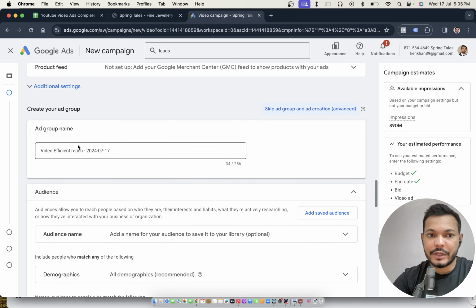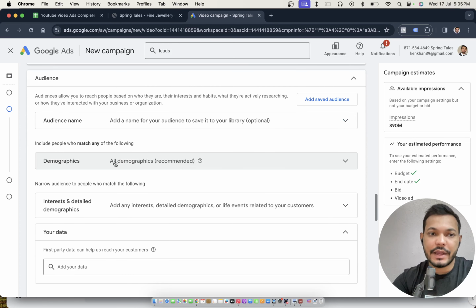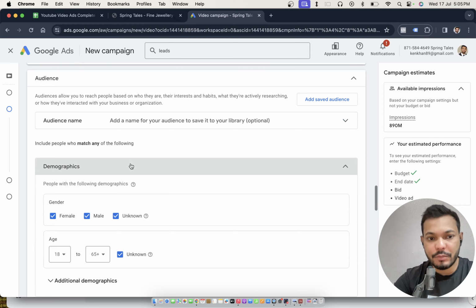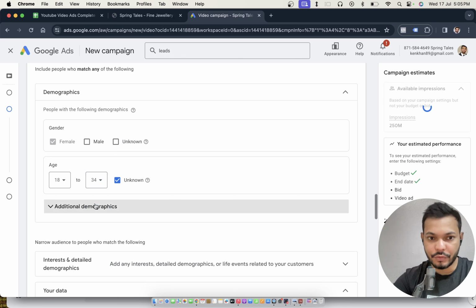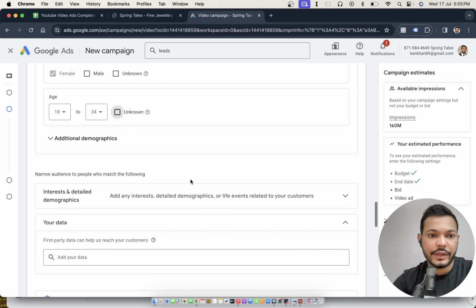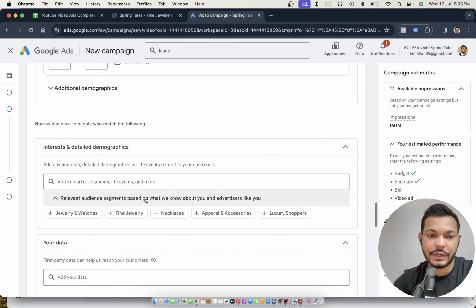We are going with naming the ad group as video efficient reach. This is totally fine. In terms of audiences, we have to define this demography, which is the most important part. So in demography, we have to choose females by unselecting the other 2 options. In age range, we go with 18 to 34, and then we can simply uncheck this unknown option. We can scroll down, we can go for target interest now.